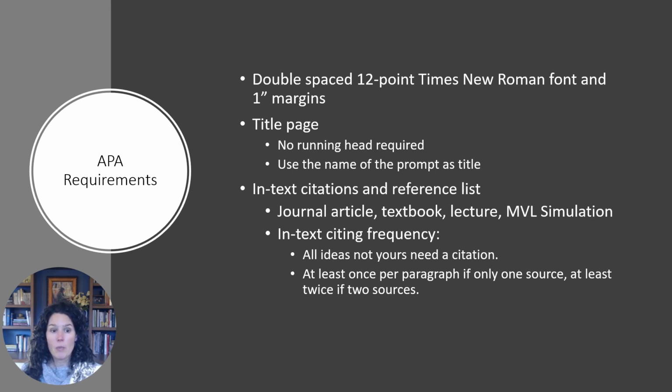And then we're requiring in-text citations and a reference list. So on your reference list and in your in-text citations, you should be citing the journal article, either the textbook or the lecture. You can do either one, or you can do both. It's your choice. And the MVC or MVL simulation. Again, all ideas that aren't your own need a citation, even if you're putting them in your own words. And so, for example, you're going to always have at least 1 source per paragraph. And if you've got multiple sources in a paragraph, then you're going to have multiple citations.